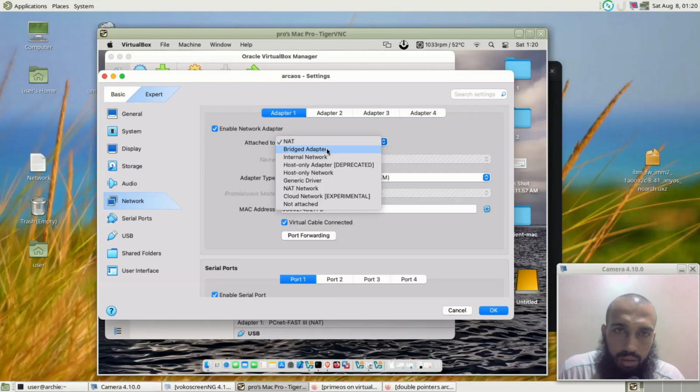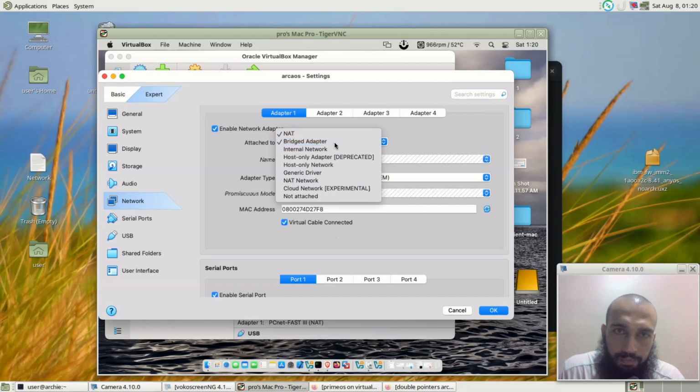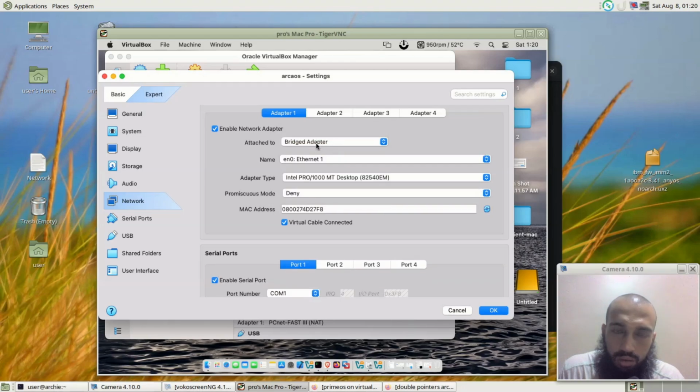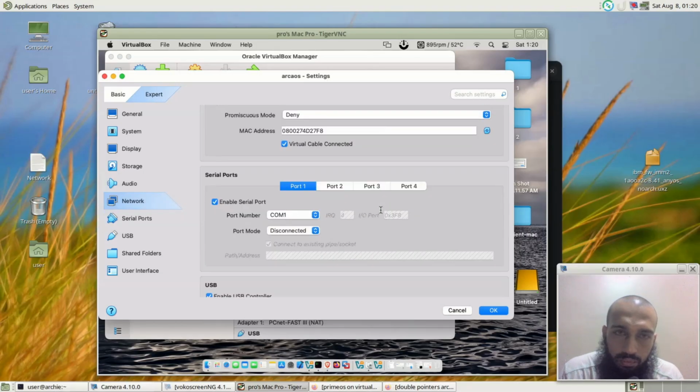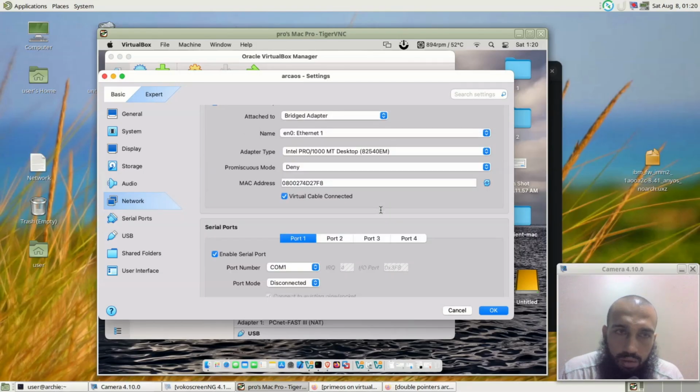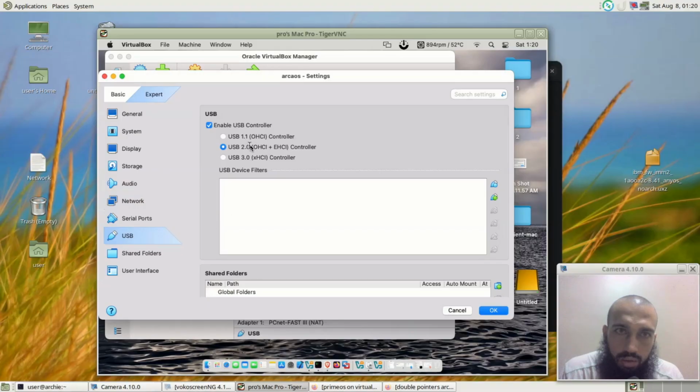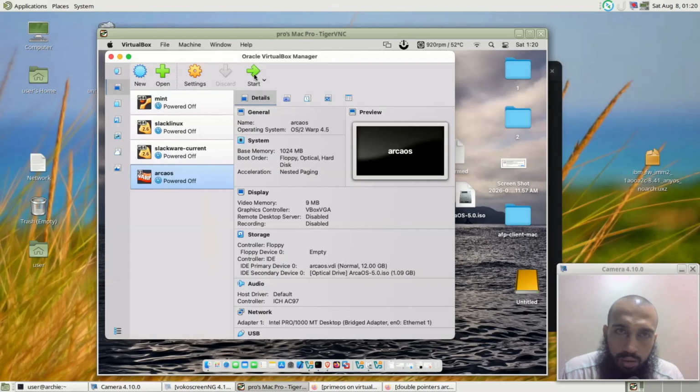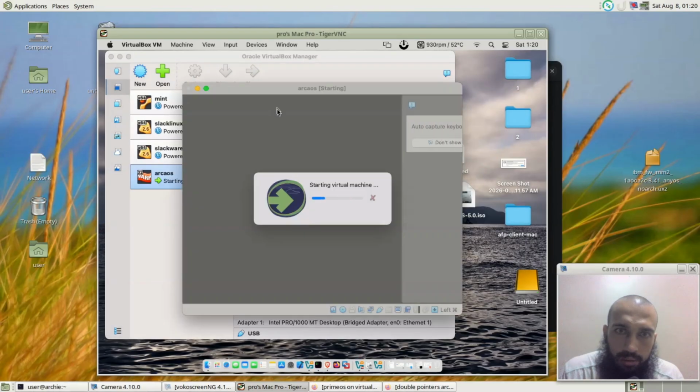I don't think it matters if you change this to Bridged Adapter. You may need to change it in case you want to have your ArcaOS connecting to your local network directly. For USB, make sure it is USB 2. I guess we're good to go here. Let's click OK and let's start the installation.